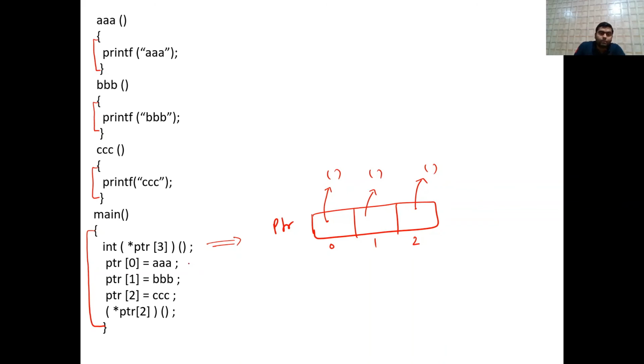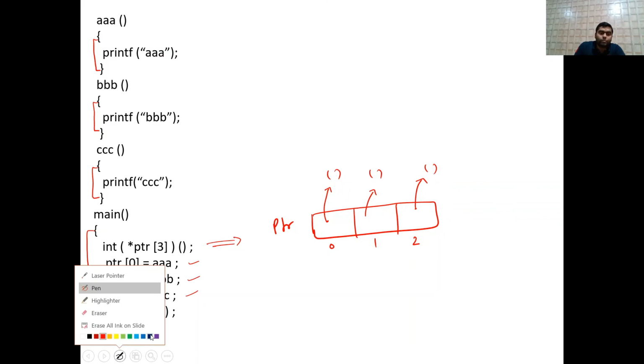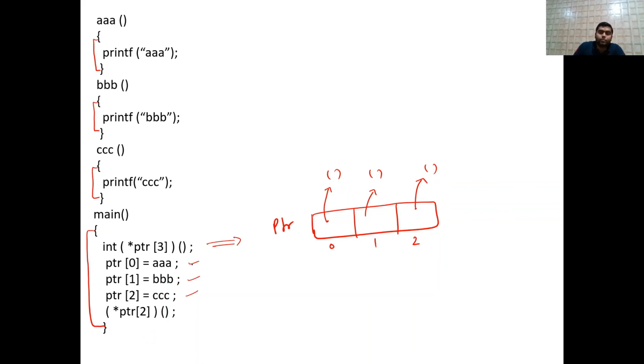Now after this, what will happen? PTR 0 will point to whom? PTR 0 will point to AAA. So the impact of this line is that PTR 0 will point to the AAA function.